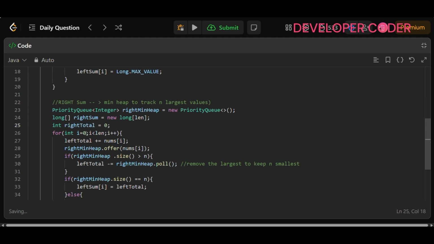Okay, and this time you have to reverse the loop. So here length len minus 1, and here i should be greater than or equal to 0, right? And here it should be i minus minus. I hope that I'm not making any mistake here.